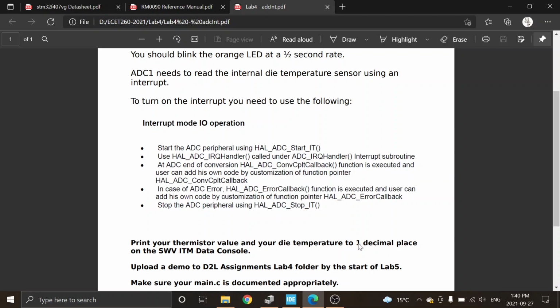Then use the HAL ADC IRQ handler, called under ADC IRQ handler interrupt subroutines. We have to find out where that is. The graphical interface will generate that stuff for you. And then it says at the end of the conversion, the HAL ADC conversion complete callback function is executed, and it's defined weak, which means it's not there. You can put your own function in there, and I'll show you where that is. And then we can also check to see if you got errors.